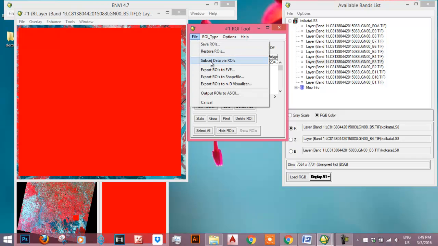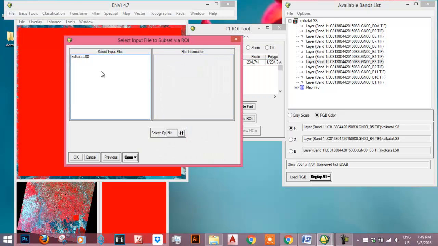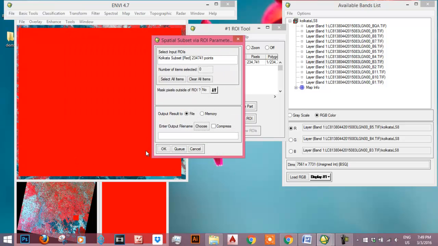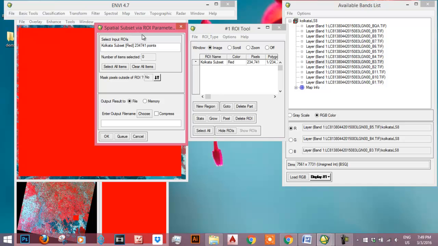We go to file, subset data via ROIs, then we select the input file, which is Kolkata LS8, as the file name is written here, Kolkata LS8. Then I click OK. Then I select the input ROIs. My input ROI name is Kolkata subset, red in color, which has pixels 234741. I'll select this in the spatial subset box. Then we need to mask the pixels outside the region of interest. Yes, because those pixels are not of use for us in this reference and we need to assign them zero value. Then we have an option to output the result to file or memory.